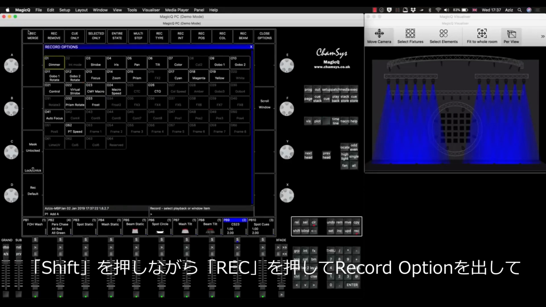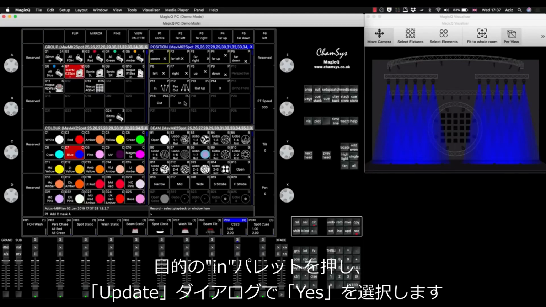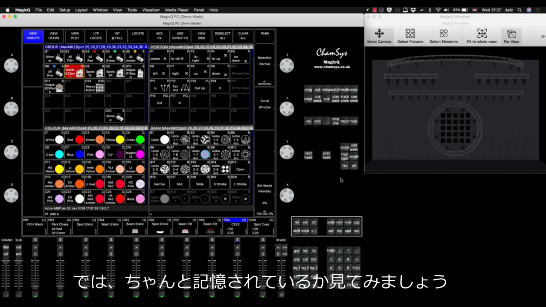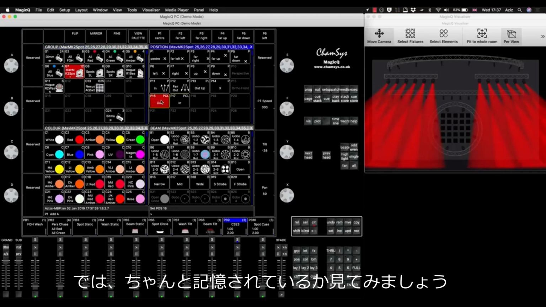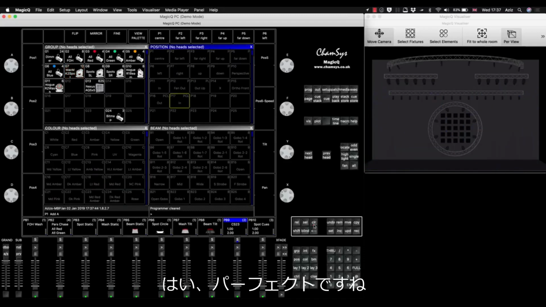So it brings you again this window. Again, we press Rec Merge, we press Record Color, we close that window, and we click on that palette and we press yes. So now, in principle, let's check it. We'll select a light, press Locate, and we press this palette. Yes, works as we expected. Press this button. Yes, works. Perfect, exactly what we needed.